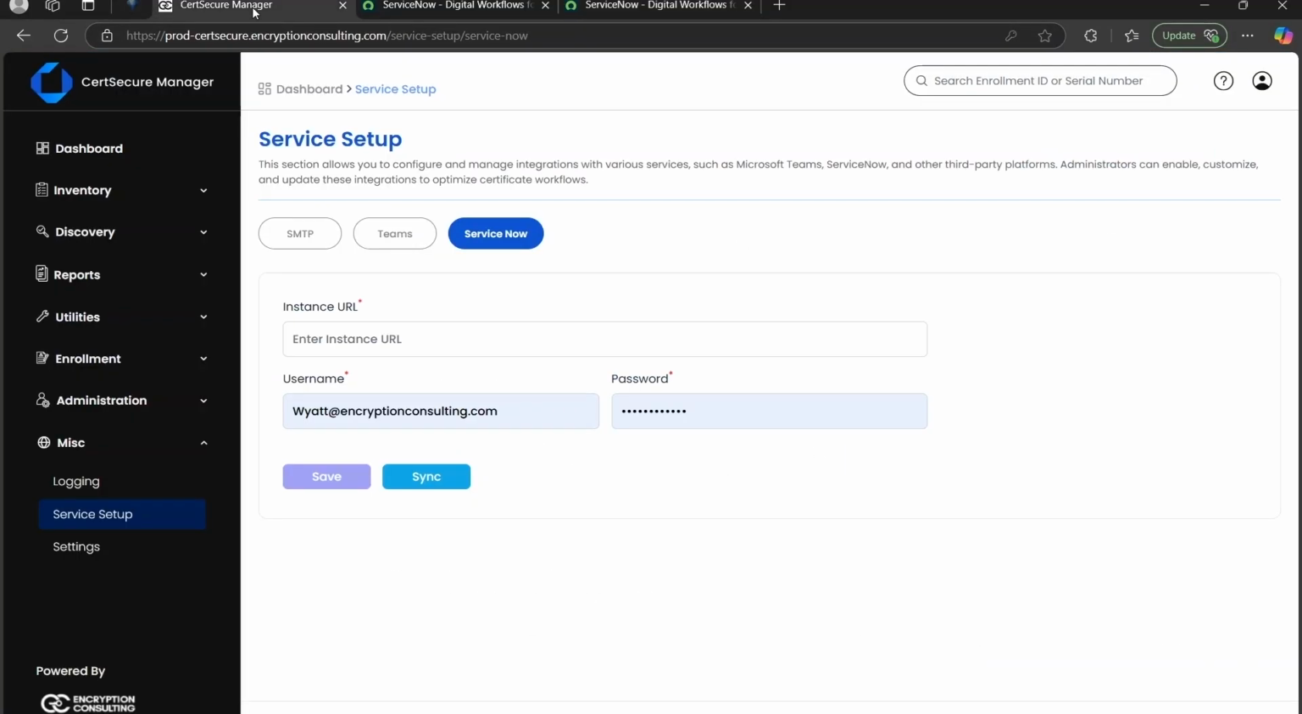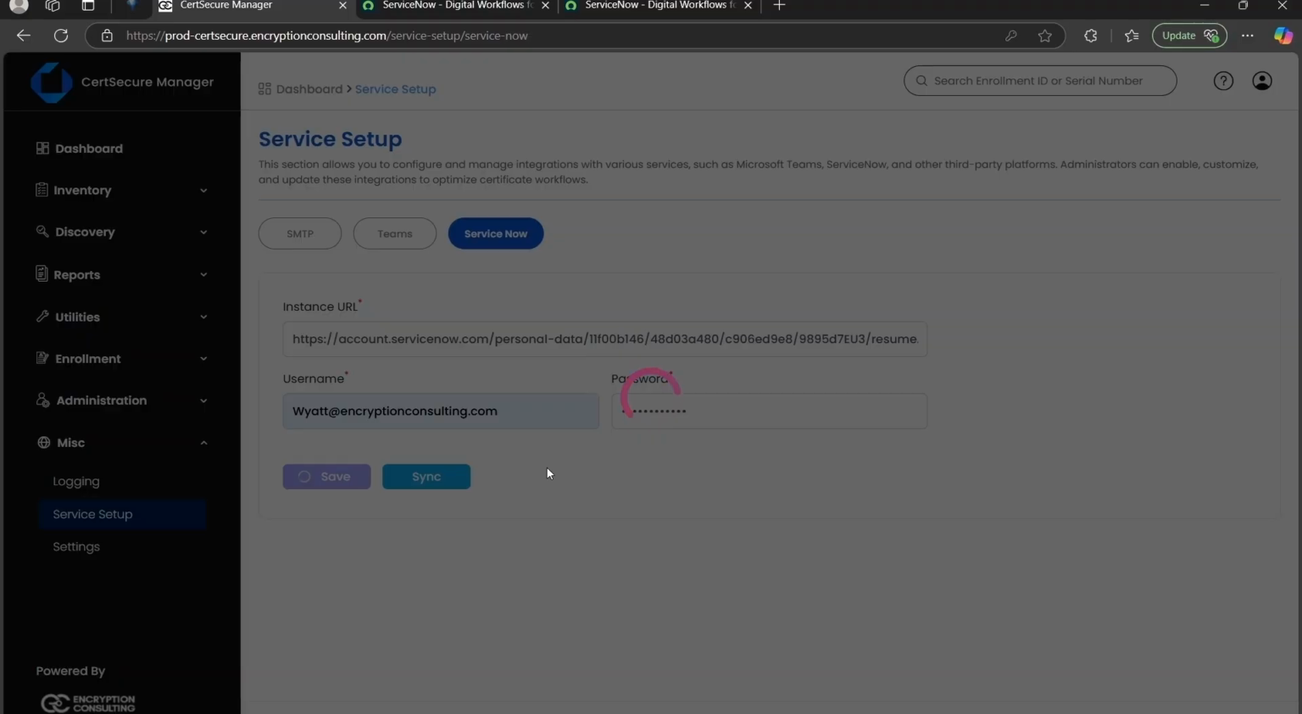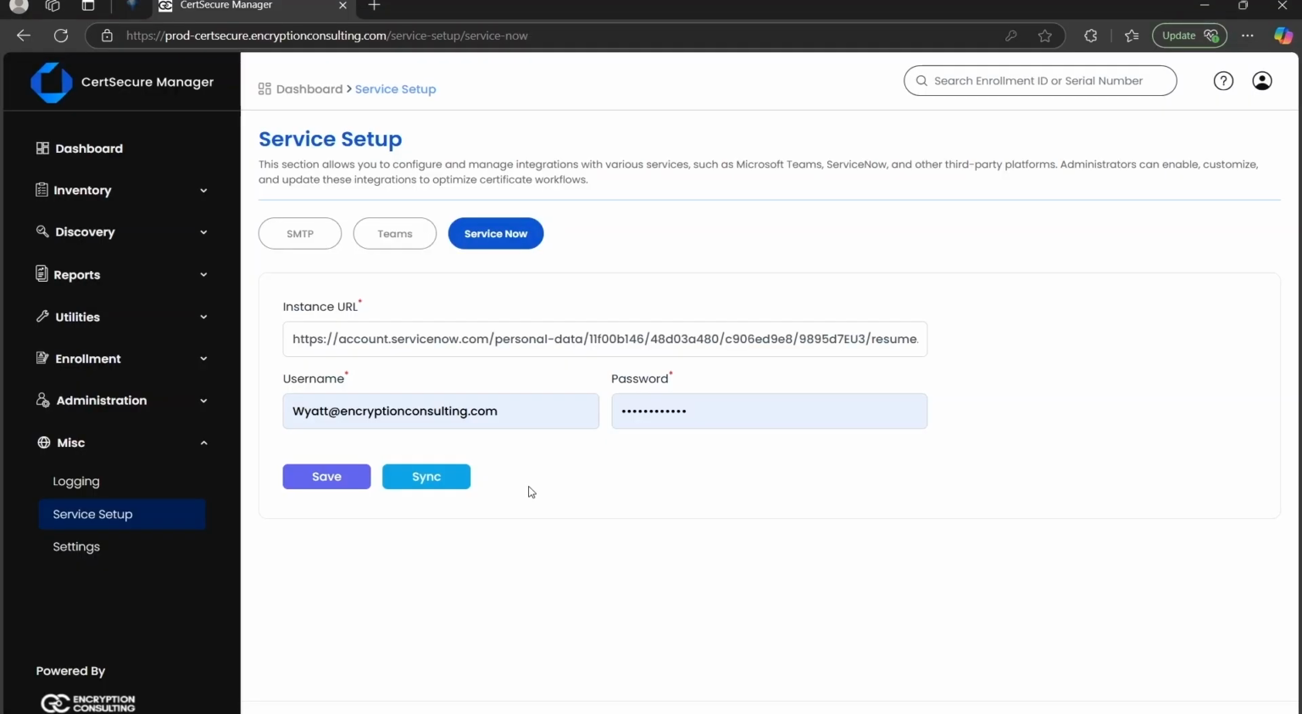Then you'll come back to your CertSecure Manager, paste that URL. You'll input your username and your password. I'm going to set this again. And click Save. Now, once that goes through, you'll have your ServiceNow account all set up for your CertSecure environment. Like I said before, any third-party platforms like Slack will be displayed here and have setups for those as well.